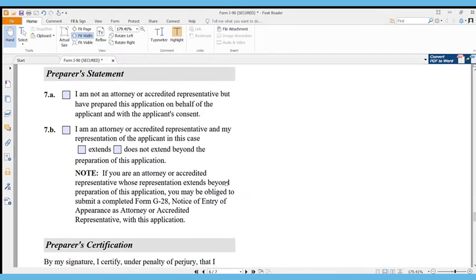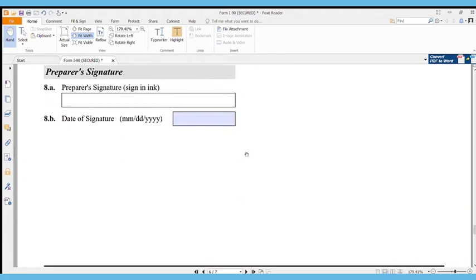Especially the preparer, they need to certify whether they are an attorney or not. And if they are an attorney, they need to let USCIS know whether their services extend or do not extend beyond the preparation of the application. And that would be it.